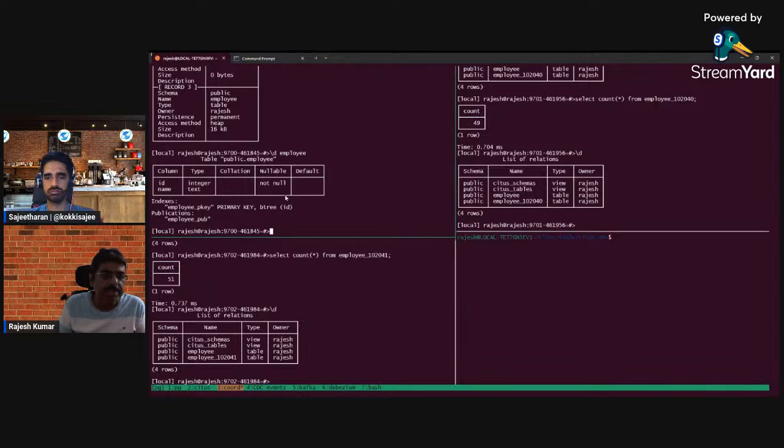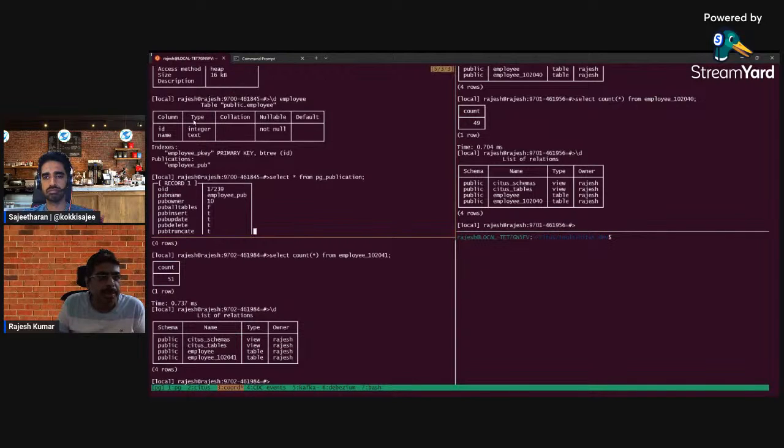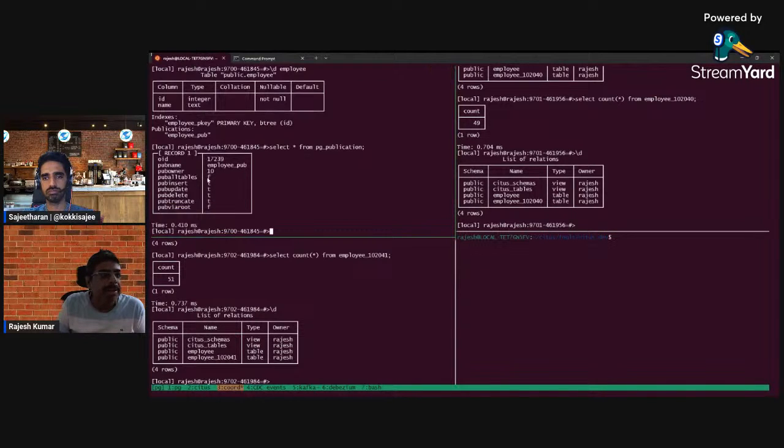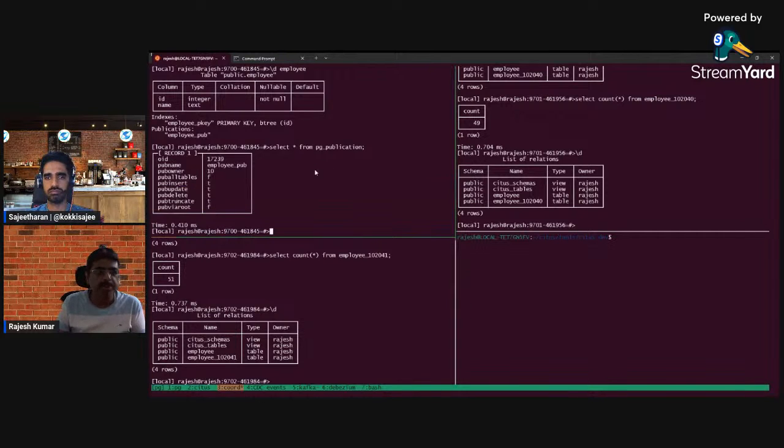I have created a publication for this called employee publication. You can see it here: the employee publication applies to this particular employee table, and I have enabled it for all the operations. You can also create it for a particular operation. I will show you the command with which I created it. This is the command. So pretty simple.